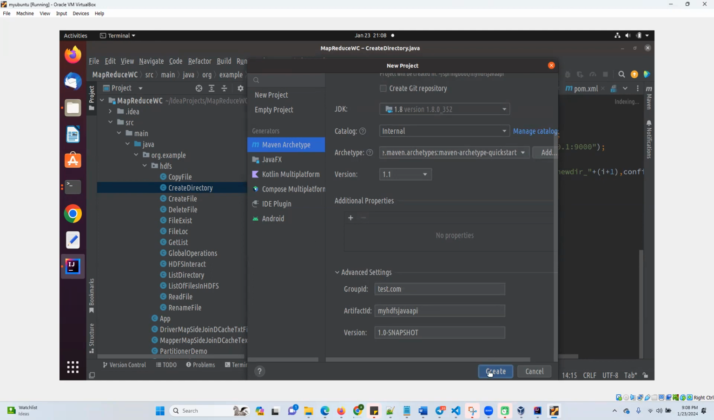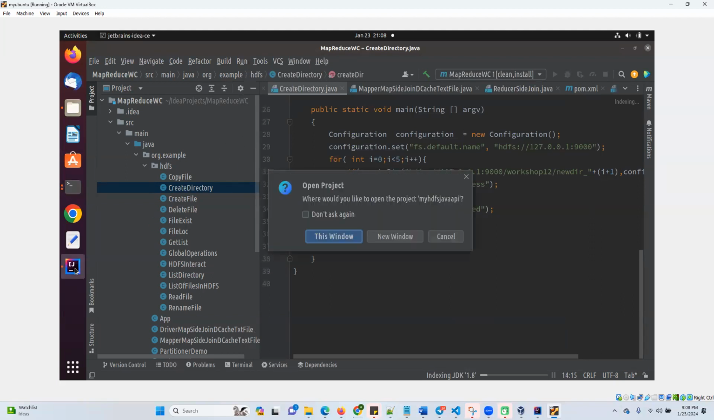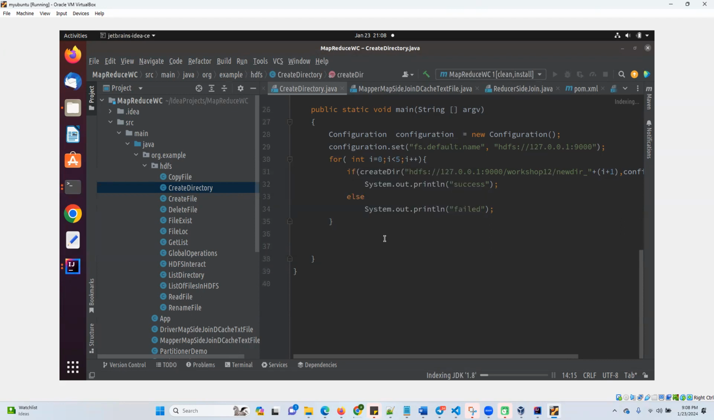Click on create. It will ask you whether you want to create the project in the same window or a new window. If you choose a new window, another IntelliJ will start. If you choose this window, it will be overridden, meaning this one will be closed and your new project will be started. But here we are saying new window, so it will start one more IntelliJ. So you can navigate between the two projects, right? That's the reason I kept it as a new window.